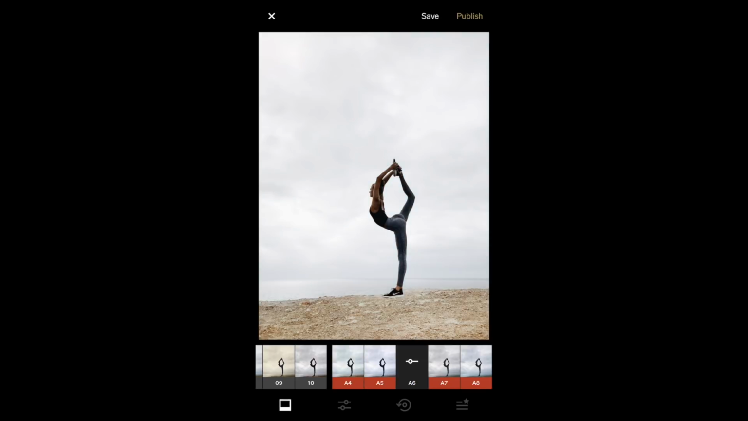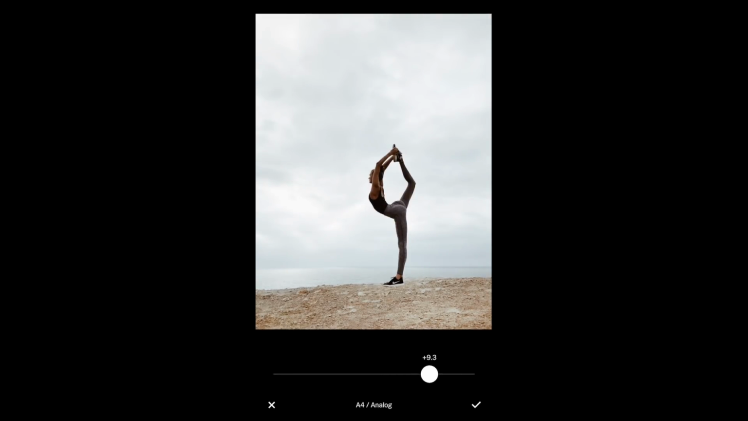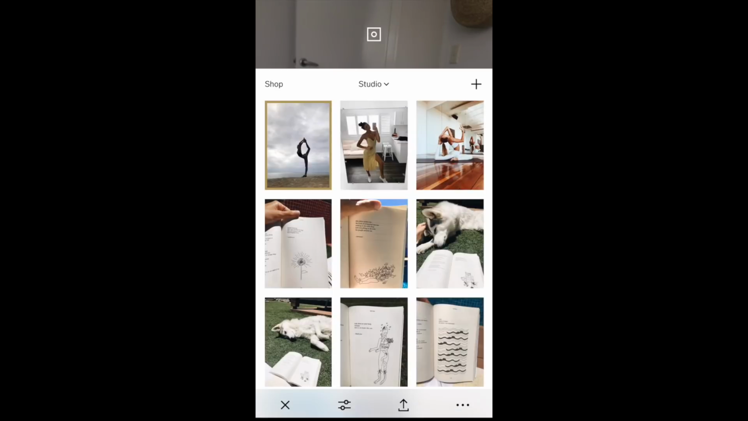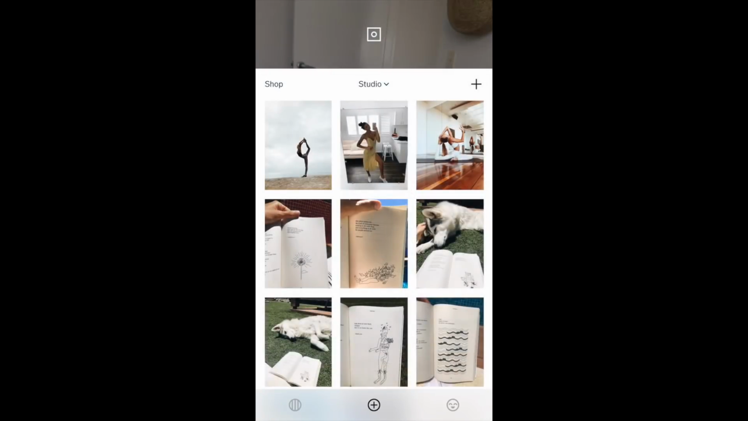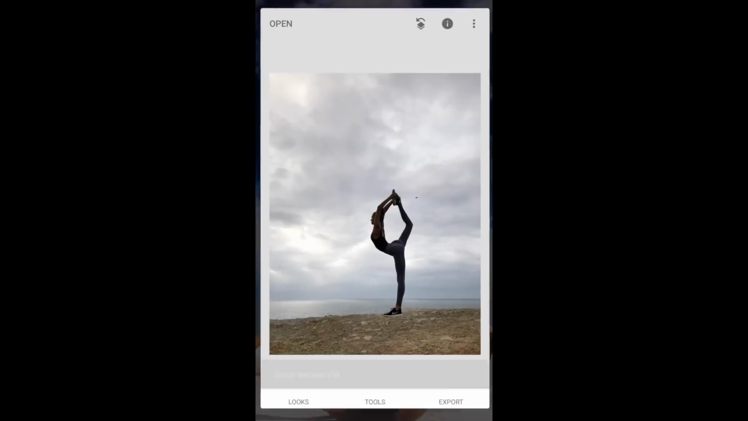Let's see, that looks better. A4 or A6. I think A4. I like A4. Yeah. Save. Save to camera roll. Actual size. Boom, that's 2. Let's go for 3.